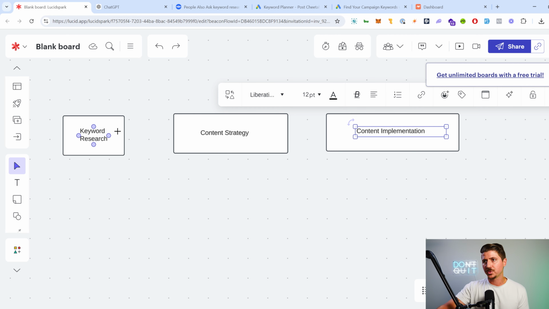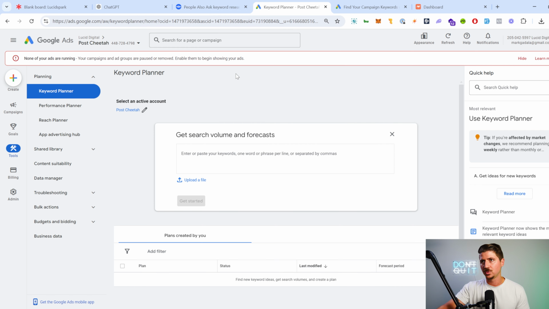So keyword research. How do we do keyword research? There's a ton of tools out there for keyword research. Right now, we're going to focus on the keyword planner. This is a free tool from Google. Google gives you this 100% free. You just have to sign up for an ads account, and you can look up search volume forecast.